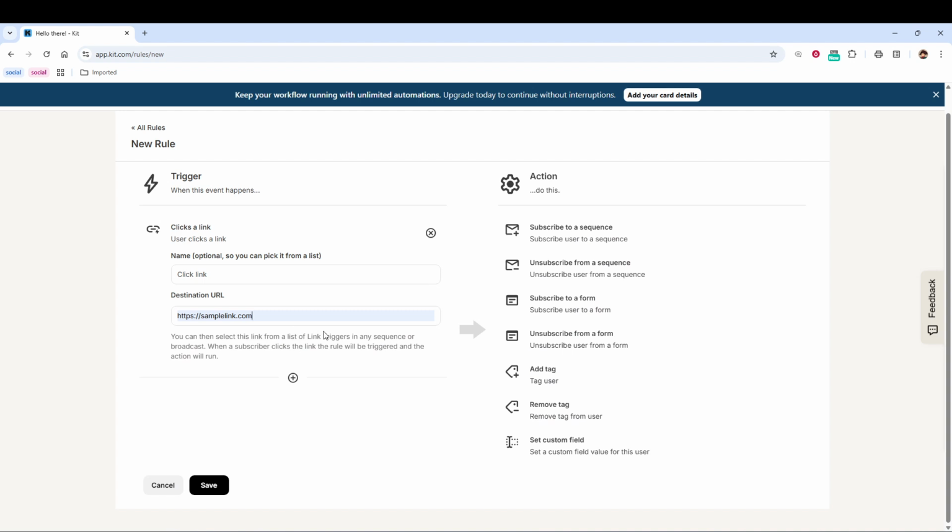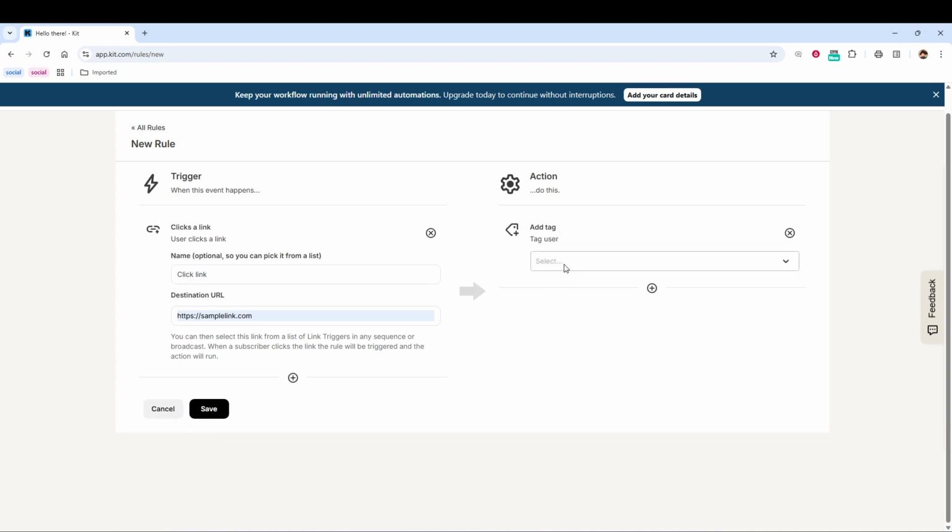On the right side, under the Action column, choose what should happen after that click. Common actions include adding a tag or subscribing the person to a sequence. For example, you might add a tag like Interested in Coaching or enroll them into a follow-up sequence that sends more detailed information. Select the specific tag or sequence from the drop-down so Kit knows exactly what to apply.